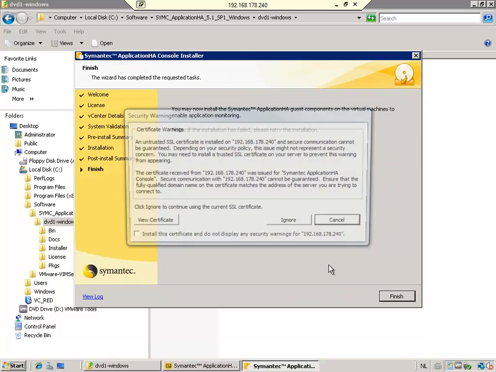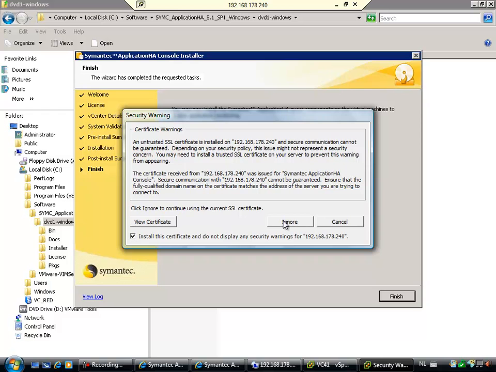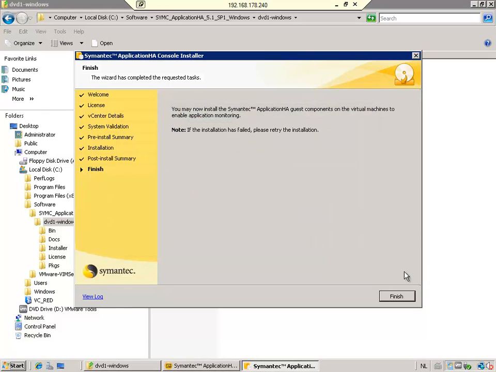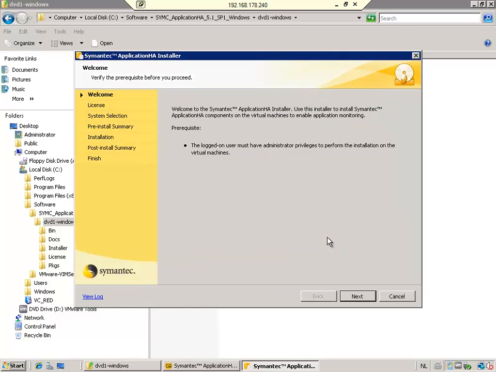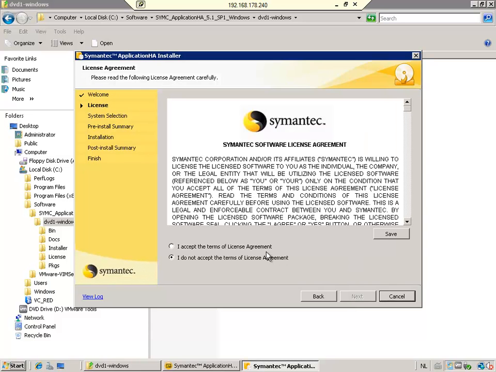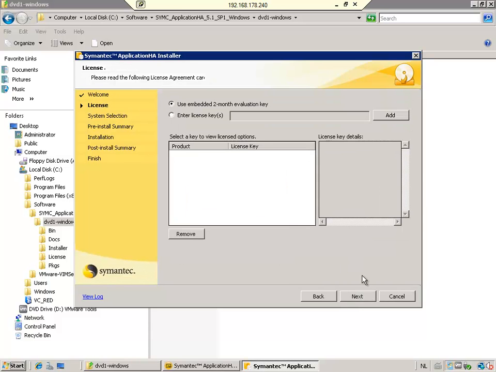Yeah, it's pushing the plugin right now. I have to grant a certificate, and the console is installed. The next thing we have to do is install the guest component. In this case I'm also installing the guest component on the virtual center server because I want to show you how you can secure your VPX daemon, but normally you can install it in all your virtual machines.